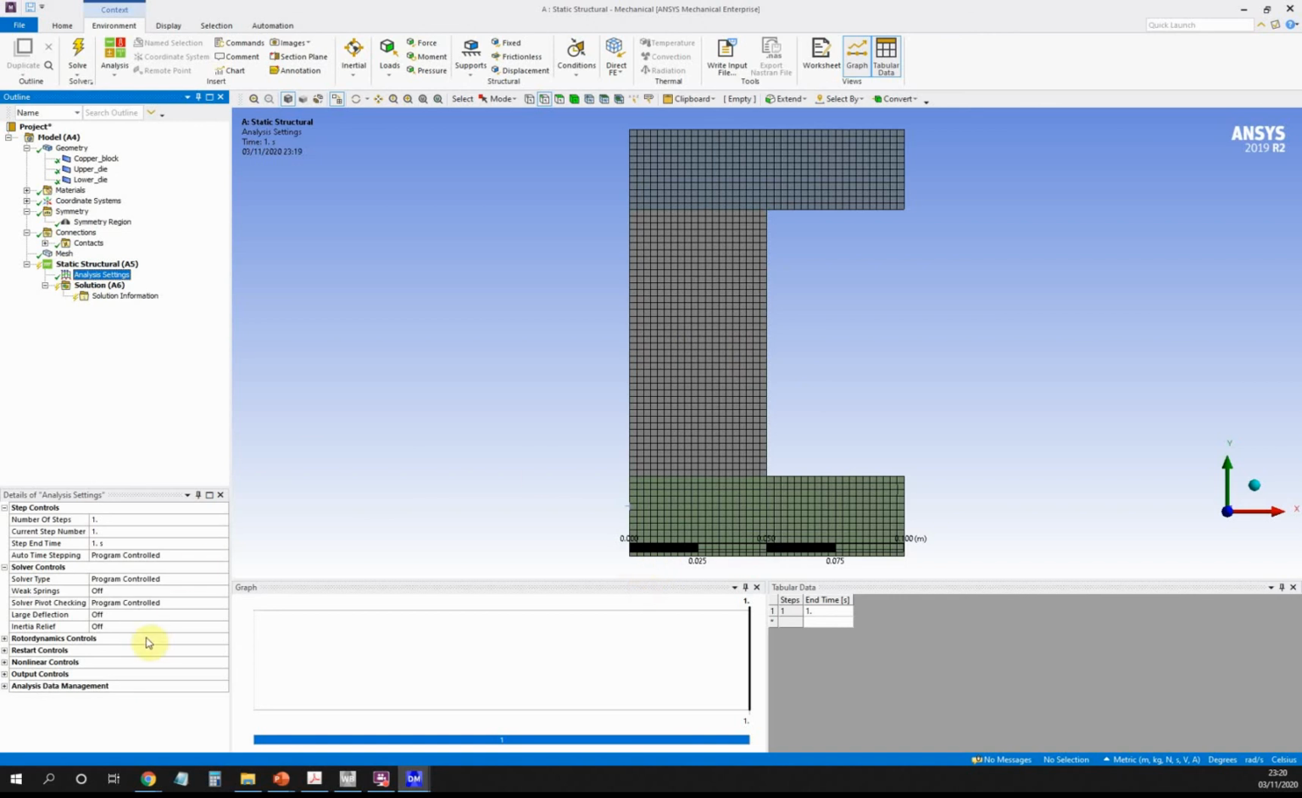So we need to tell the program that we're looking for a large deflection, that we're not dealing with the small deflection type analysis. So what we need to do is go in here to large deflection and turn that on. And that will allow the analysis to run a different type of solution where it knows that large deflections are okay, and it will take on the plasticity parameters.